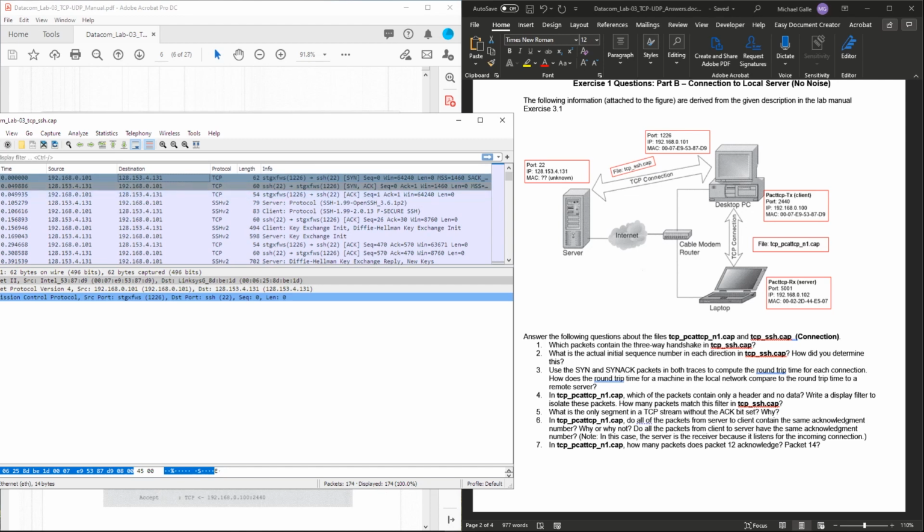SYN-ACK. Okay, so the SYN-ACK comes from 128.153.4.131. That's the server. And the destination is the desktop PC. Okay, and this is an SSH connection. And there's an ACK because this guy's acknowledging the first packet, right?